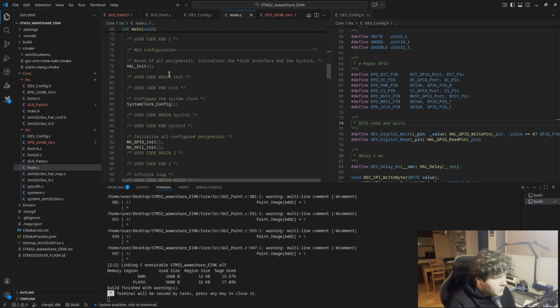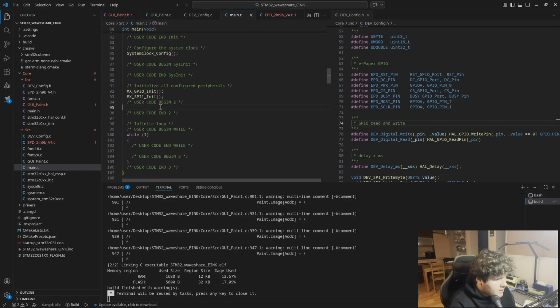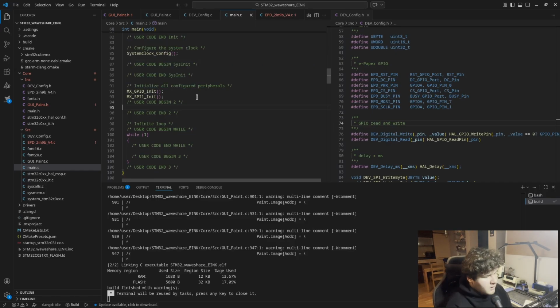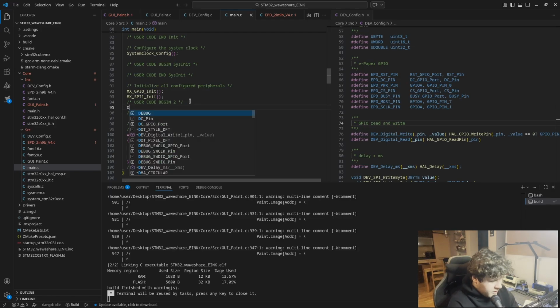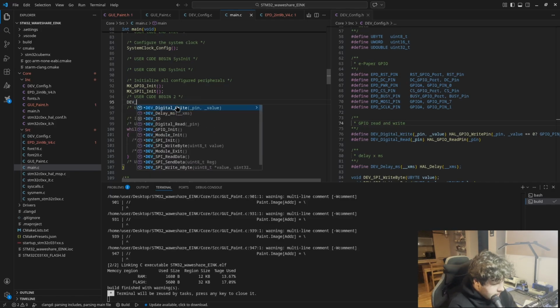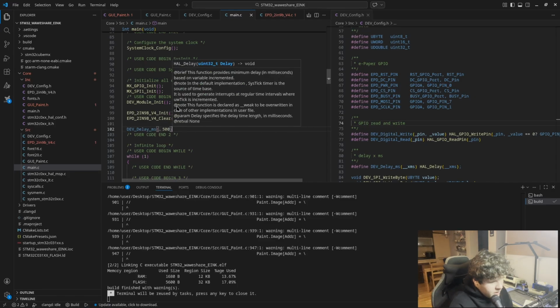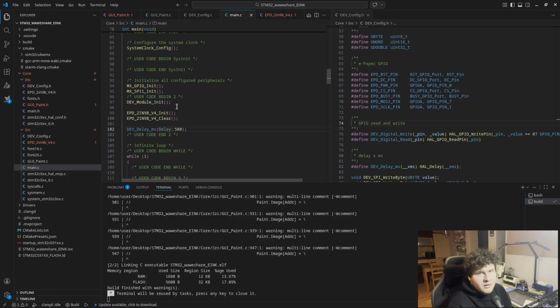Okay. And now we can go to our main method. After initializing peripherals, we can write something to our display. So let's initialize it first by using the dev module init method and initialize our display. And we can clear it. Okay, give it some delay. It doesn't actually really matter if we use HAL delay or this method, because this method actually calls HAL delay underneath the hood anyway.